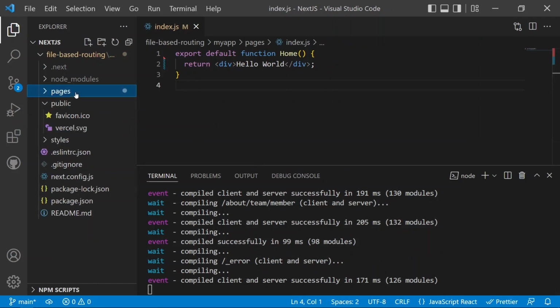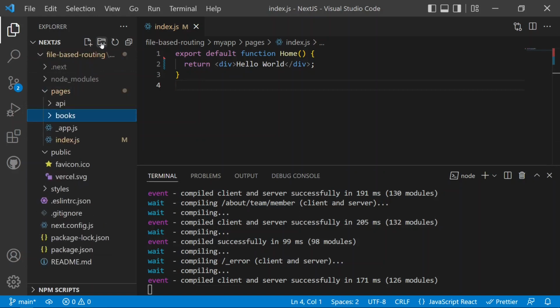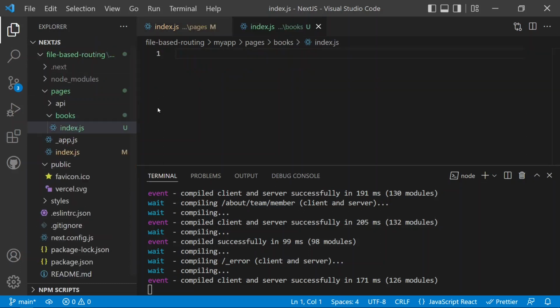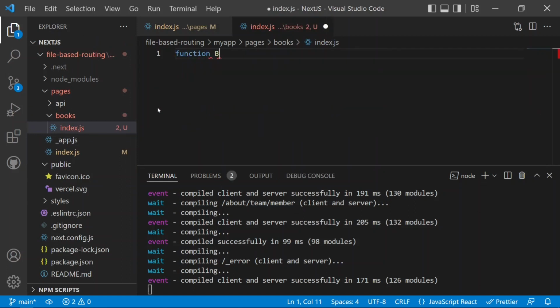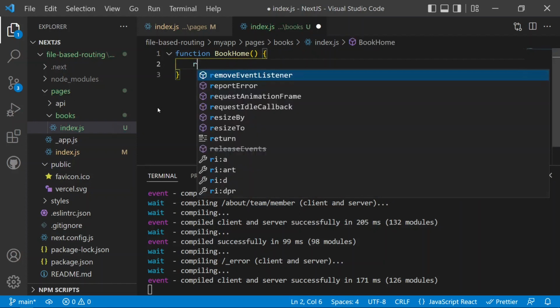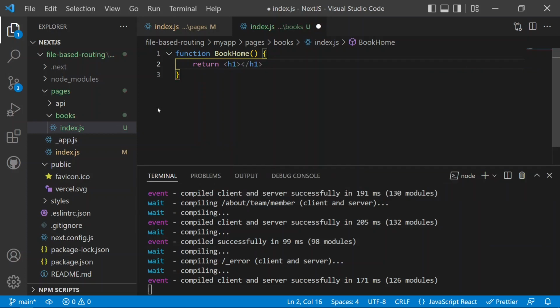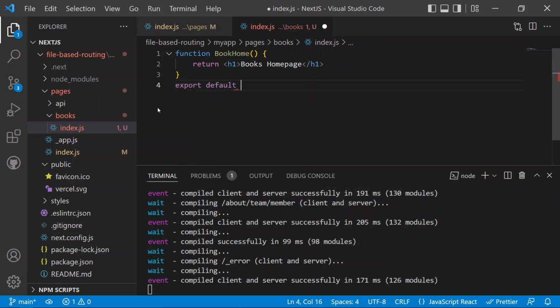So for the dynamic routes, we can create another folder inside the pages, and it can be books. We will see an example of the books inside that. In the books, we will have one more thing, index.js, and inside the index.js we will have another function, a function as book home, and inside that function we can return a books homepage, and inside this book homepage we can have the export default, book home.